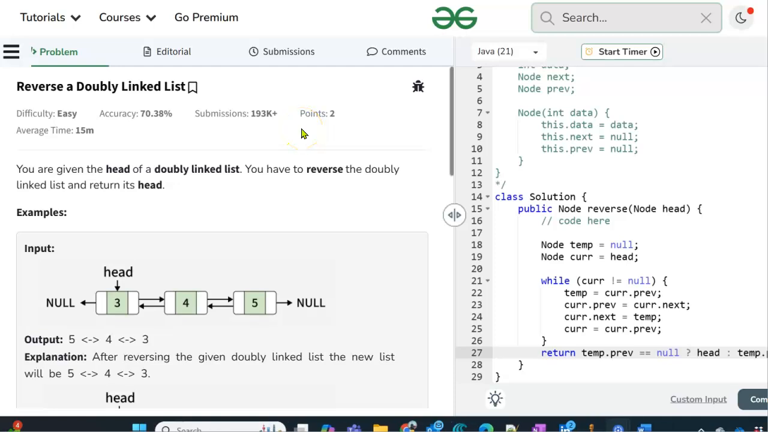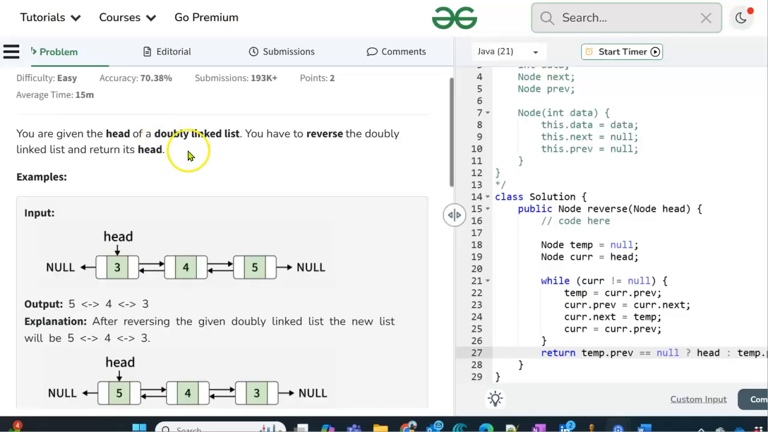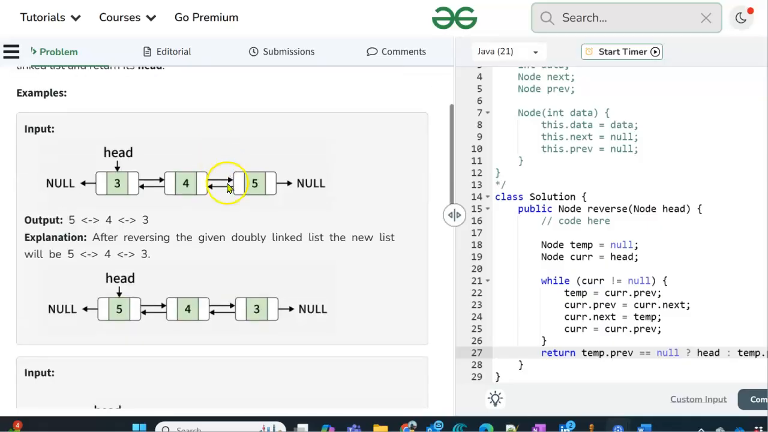Today's problem is reverse a doubly linked list. Difficulty easy, accuracy very high, 70%. You are given the head of a doubly linked list. You have to reverse the doubly linked list and return its head. Examples.